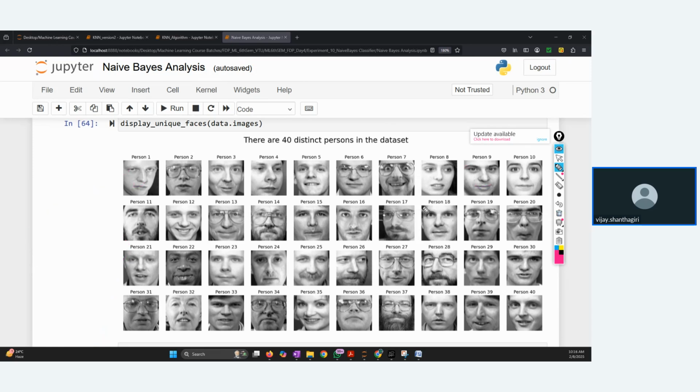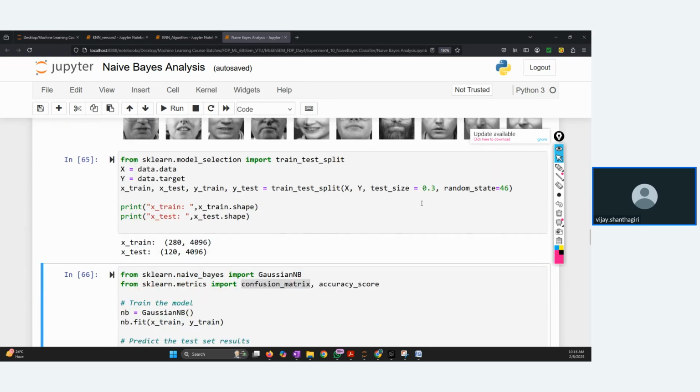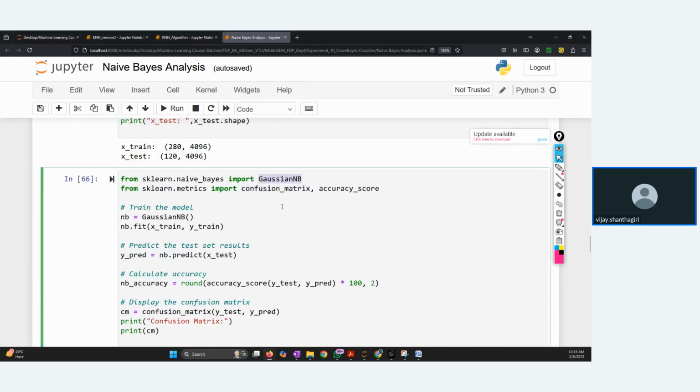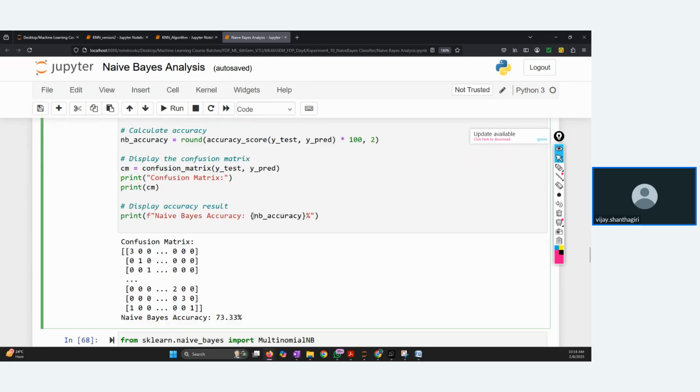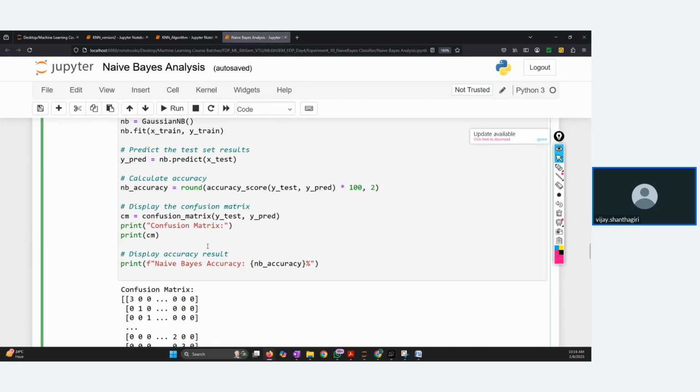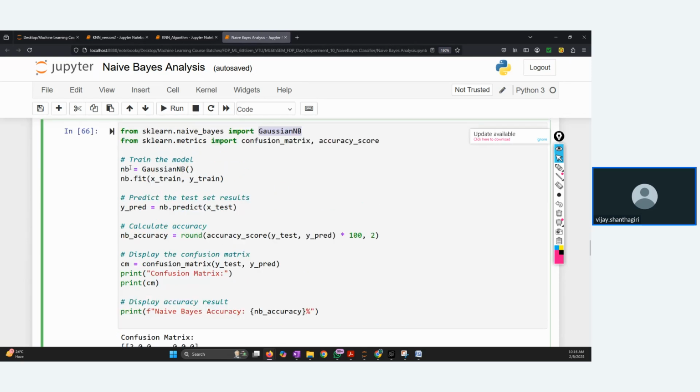Okay. So accuracy you already know: how many Y predicted match Y test. That's all there is to this. So we got this Gaussian NB. We are using that Gaussian NB model, and I see the confusion matrix is here. Naive Bayes accuracy is here. NB is equal to Gaussian NB, NB dot fit X train, Y train, then predict the test set results. Y predict is equal to NB dot predict X test. Makes sense?